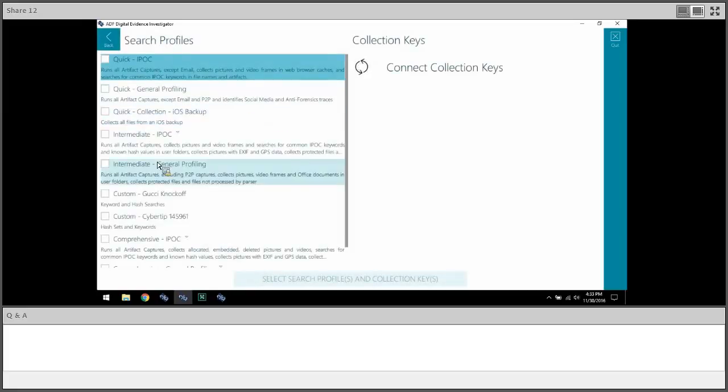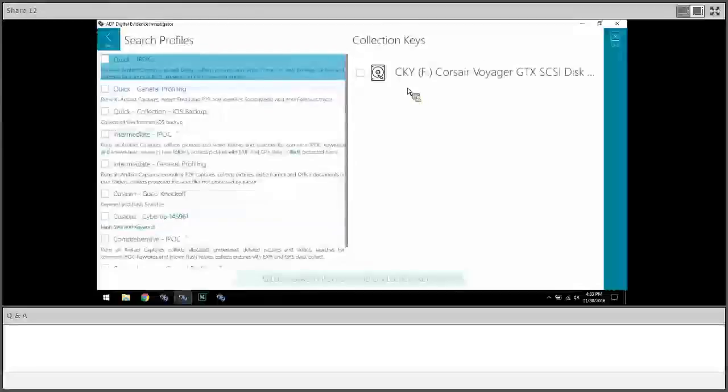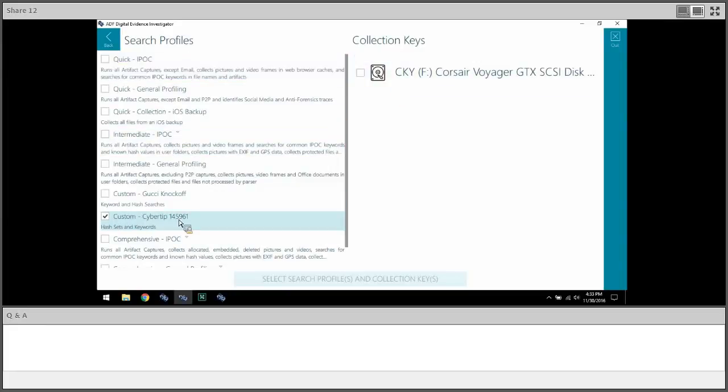You can see here my search profiles, and here it's waiting for me to connect my collection key. I put in my drive. I have a Corsair SSD USB device. I'm going to put in my custom cyber tip. I have a cyber tip. I'm looking for certain pictures that were given to us. We all get those. Again, pointed at the file. It imports the pictures, hashes them for you, and we can search for those files out on scene.